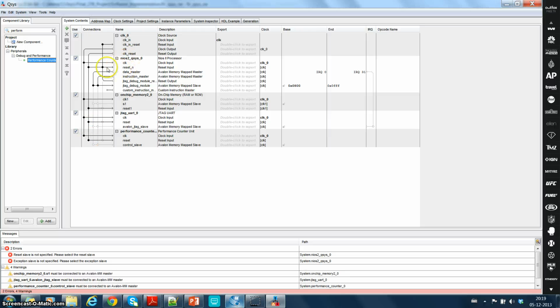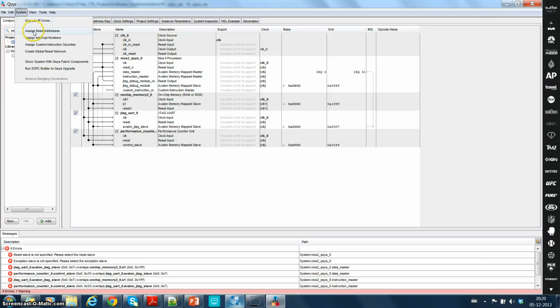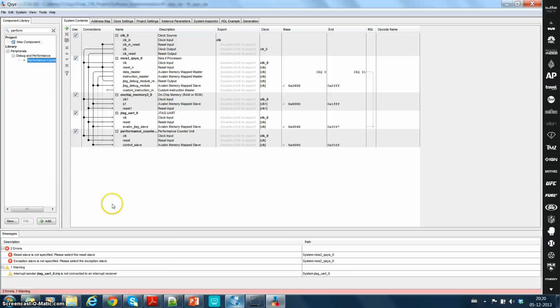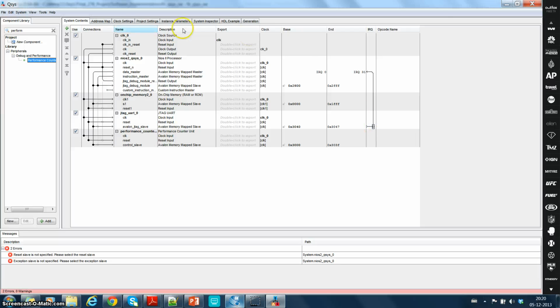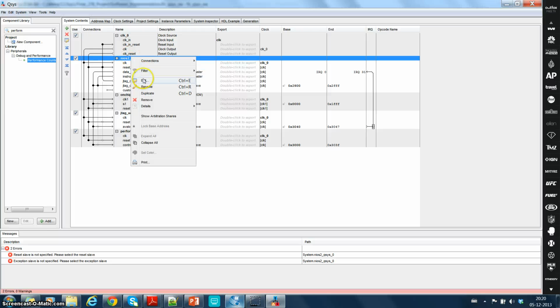Then the data master from the Nios II processor will go to each of the slaves here: on-chip memory, JTAG UART, and performance counter. But the instruction master will only go to the on-chip memory. Then we need to assign the base address for all of them. We need to assign the interrupt controller, and in the end we need to configure the Nios.